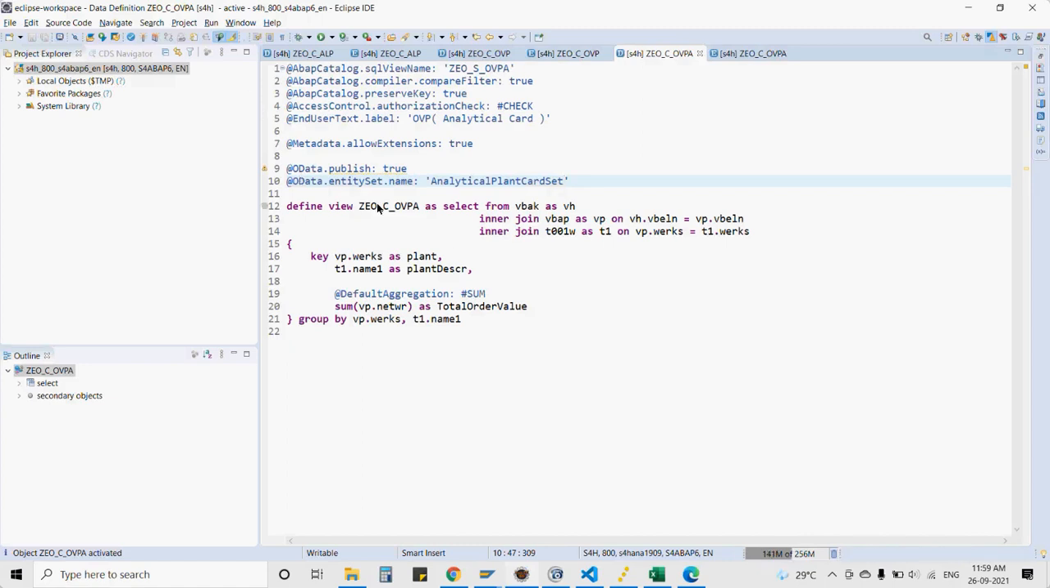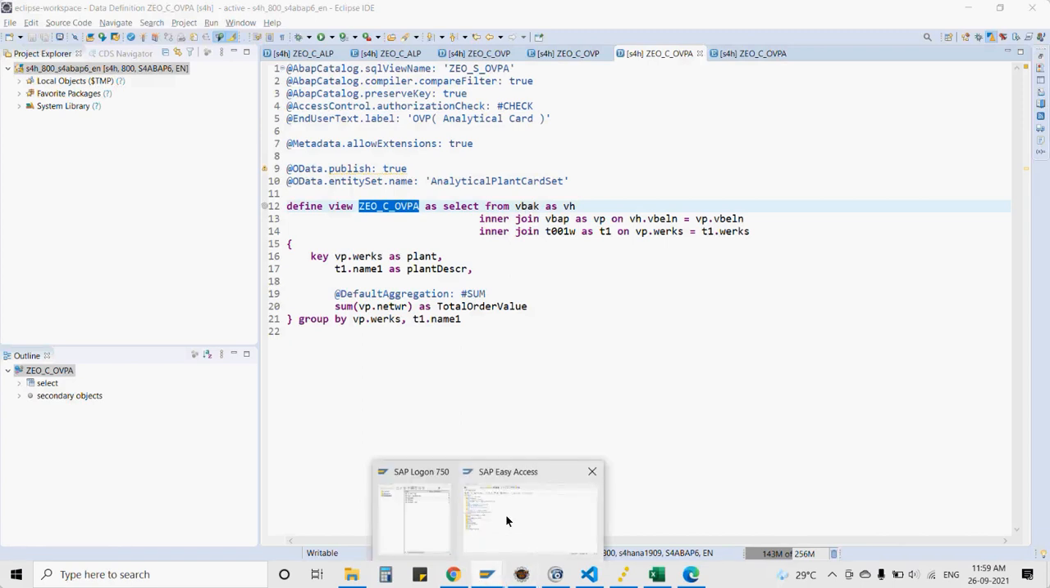Now I'll just copy the name of the view to register the service, because we are generating a separate service for this, and this service we would be using for the card. I'll just click on this.